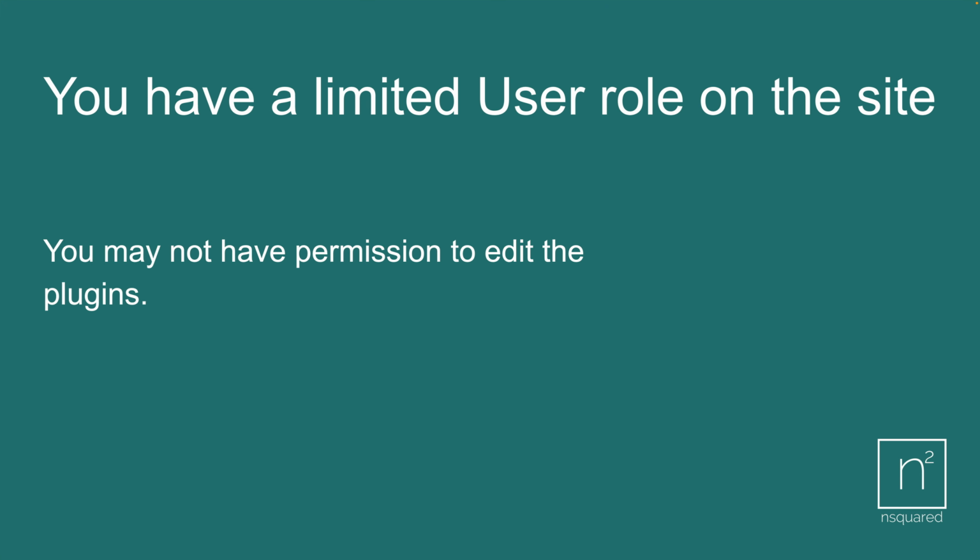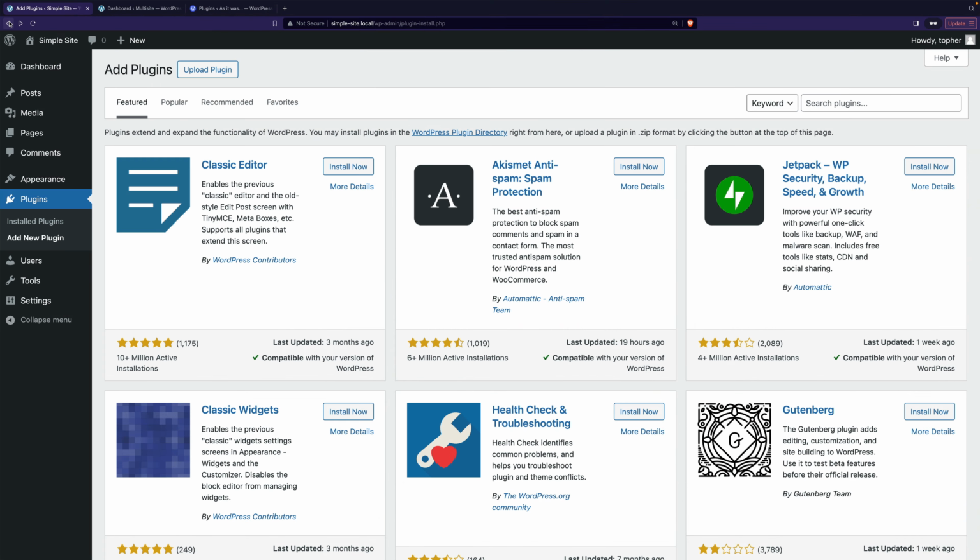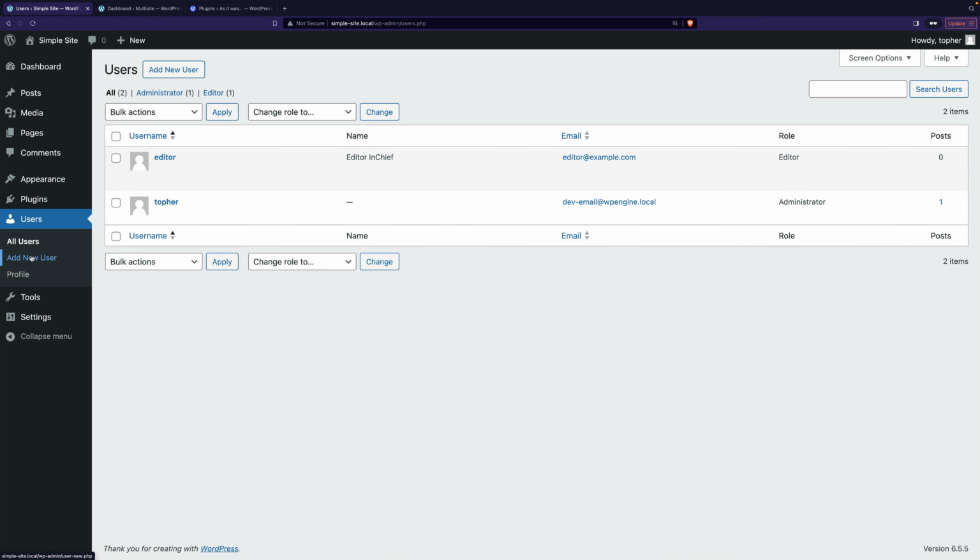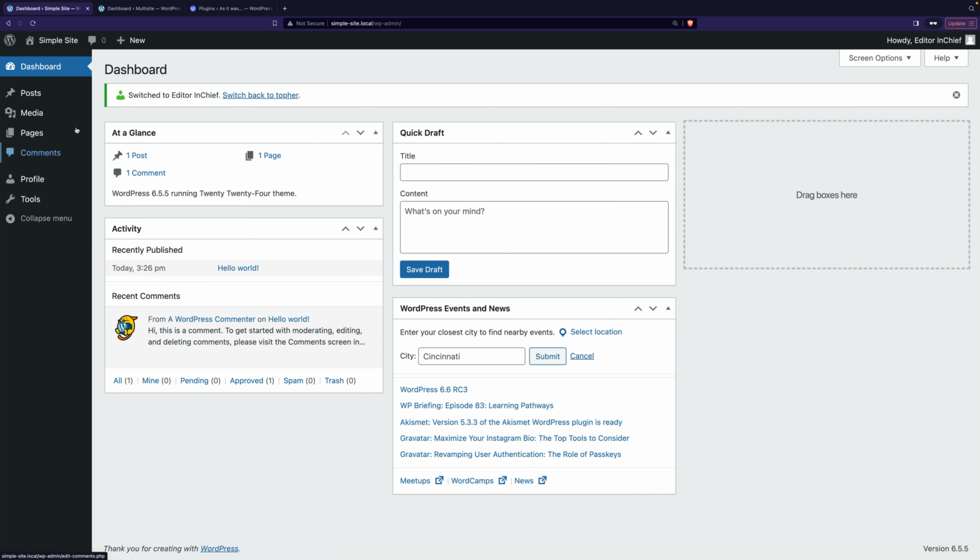The next reason is you may have a limited user role on the site. You simply may not have permissions. Let's take a look at what that looks like. Right now, I am logged in as an administrator and I have full plugins. However, if I were to switch to an editor, you'll see the plugins menu option simply isn't there. And if you tried to go there, you would get an error message. And that's all there is to it.